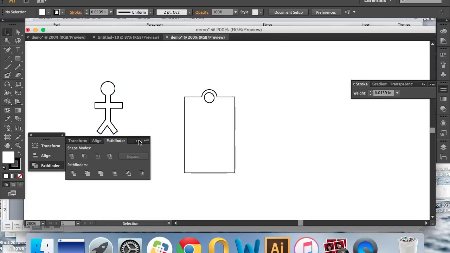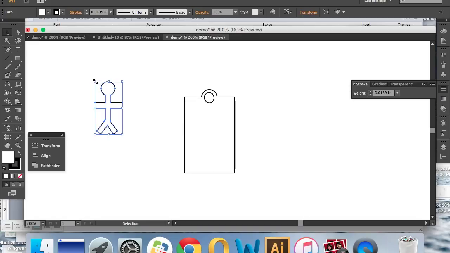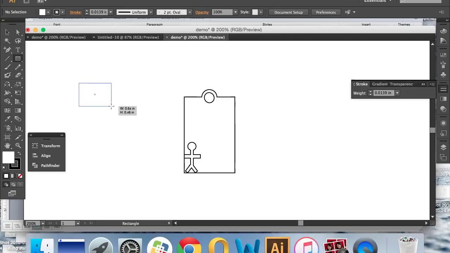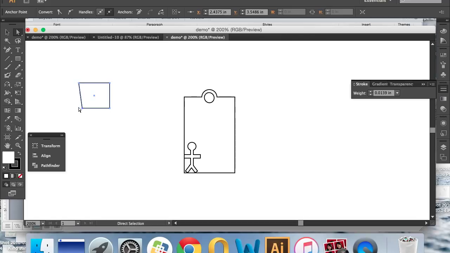Then to make the backboard, click and hold on the rectangle tool and use the rounded rectangle tool. And select the rounded rectangle tool. Then scale it down so that it fits into the keychain behind the basketball hoop. Then use text to type the words 18.